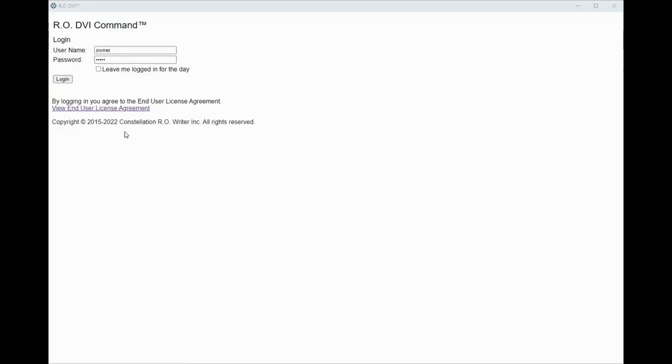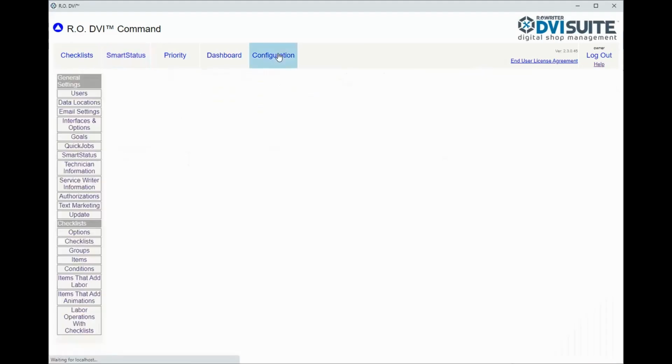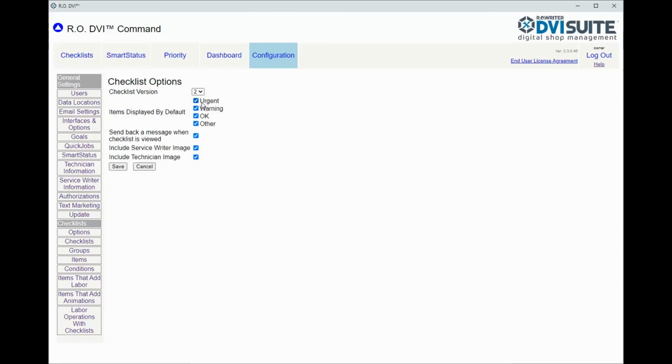In order to make the configuration changes necessary, you'll need to log into your RODVI command as an administrator. In my case, that's the owner. Once logged in, click on Configuration and then click on Options under Checklists. Once you're in Options, change that first drop down from number 1 to number 2. This enables the new checklist.